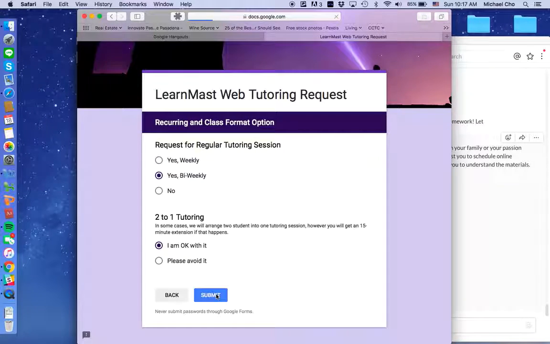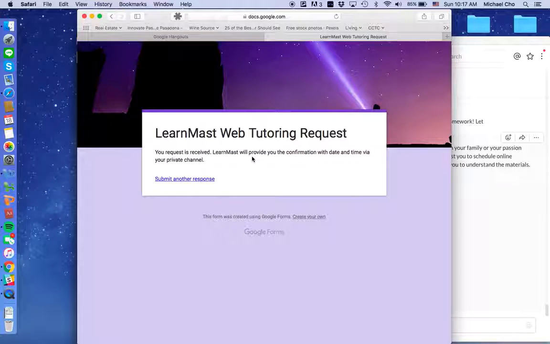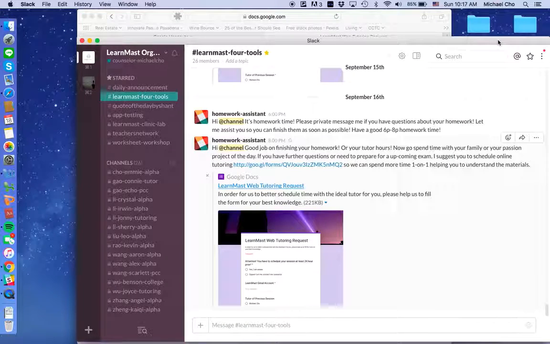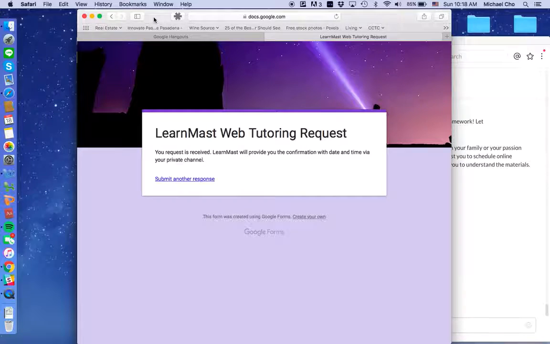Once you've done that, submit it, and that's it. That's all you need to do. Once you're done, your counselor will contact you and tell you what time your tutor is. At that time, please go on Slack and click the link, and your tutor will be there waiting for you with all the materials ready to rock and roll. That's all you need to do. So if you have no more questions, that's about the 4 tools that we provide in LearnMast.